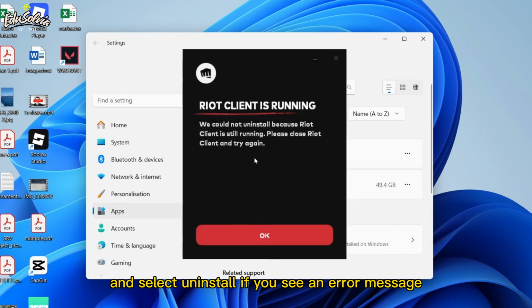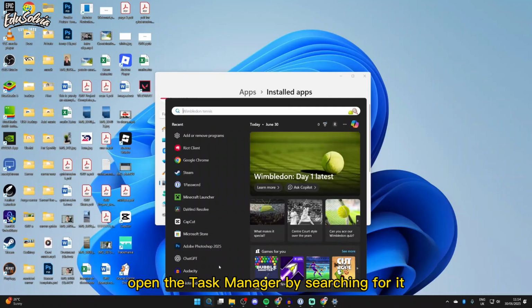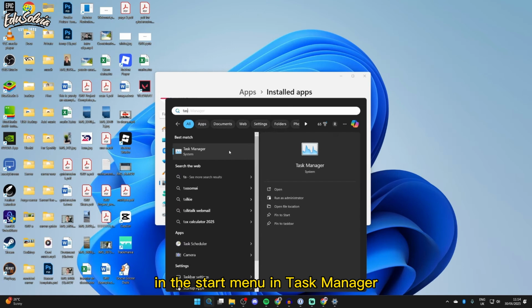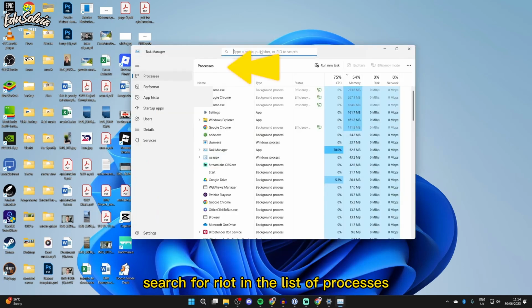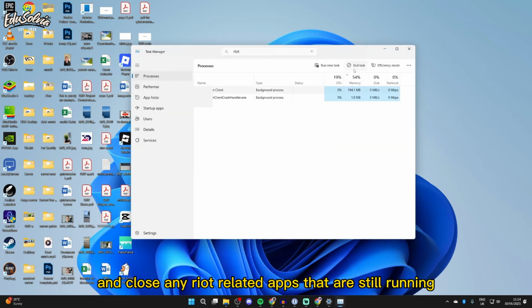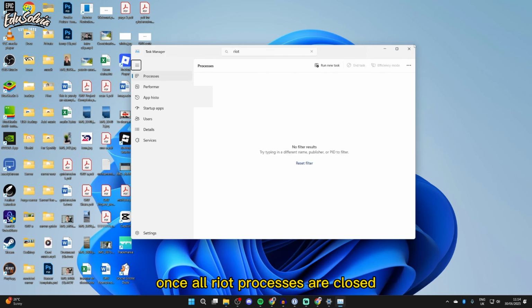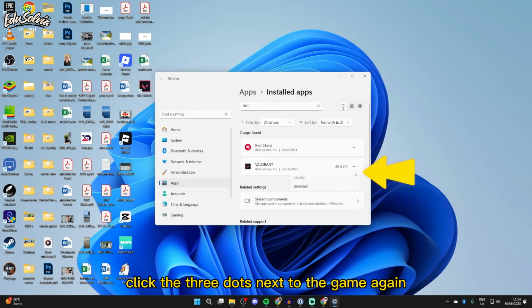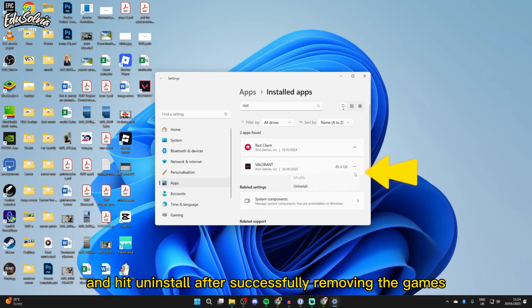If you see an error message, don't worry. Here's how to fix it. Open the Task Manager by searching for it in the Start menu. In Task Manager, search for Riot in the list of processes and close any Riot-related apps that are still running. Once all Riot processes are closed, return to your apps list. Click the three dots next to the game again and hit Uninstall.